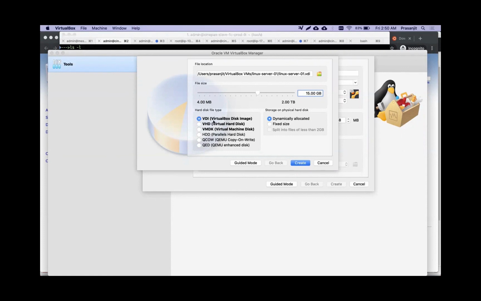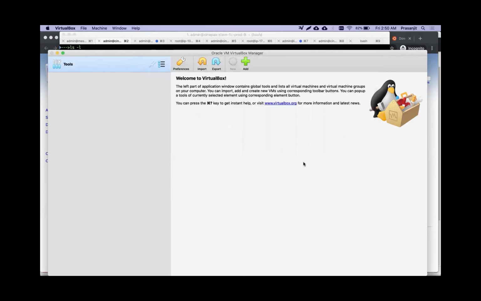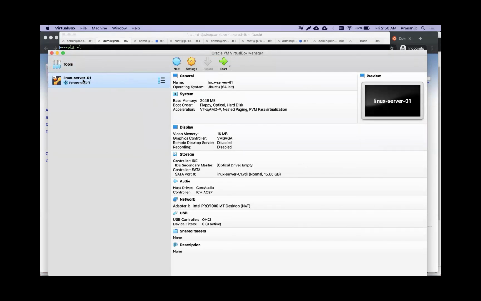These are the image types and all. These are needed to make it interoperable between different hypervisors. For example, if someone else is using VMware, he can take your hard disk and attach it in their system and so on. So we don't need that, this is not what we are doing now. So create. So it shows that one Linux server is ready. Now this server means the hardware is ready, not the software. If I run this, it will not boot.